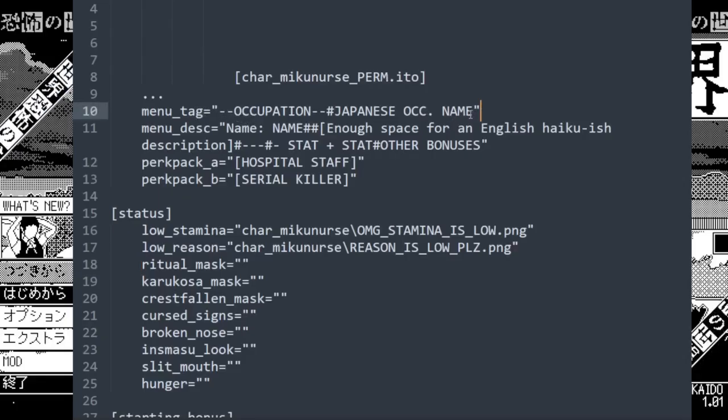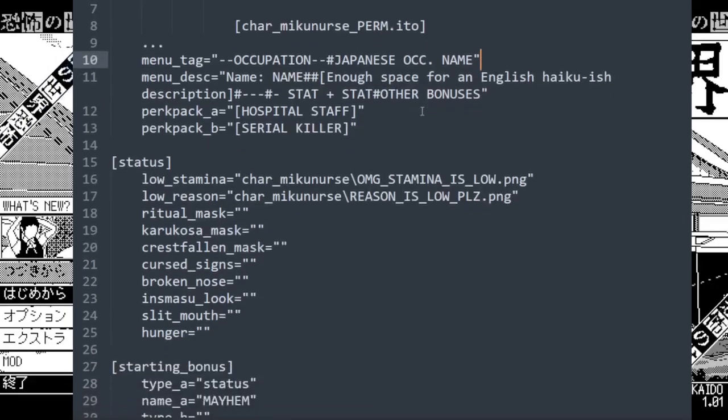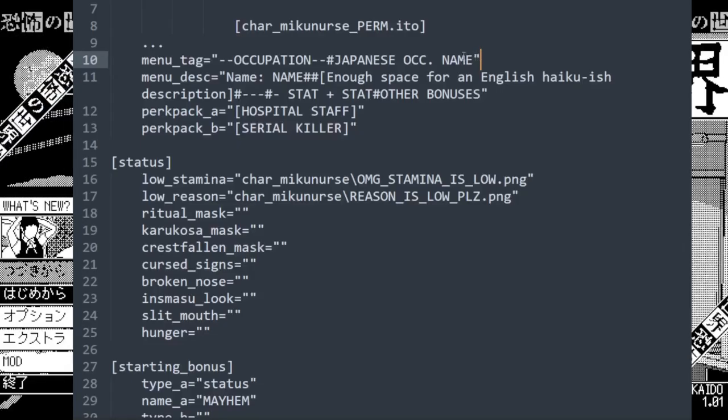I mentioned that I was going to explain. I'm going to explain now. I explained in the previous episode, and I'm going to explain further now. So, menu tag is what appears on the top right of your character on the character selection screen.